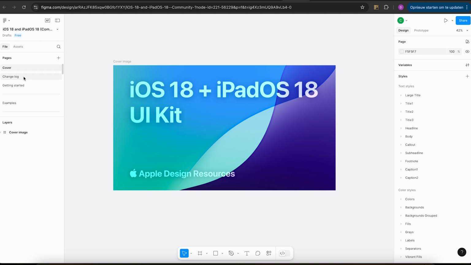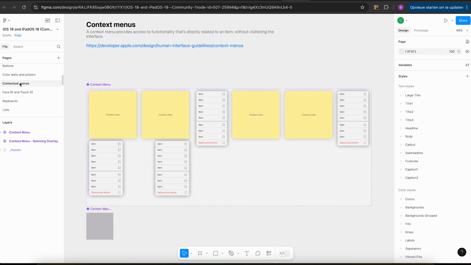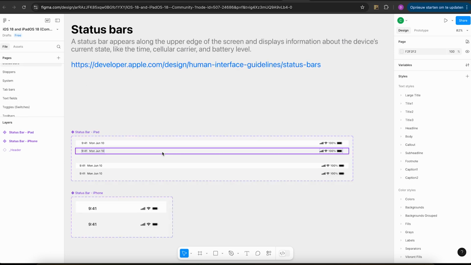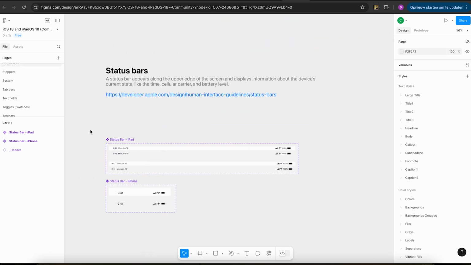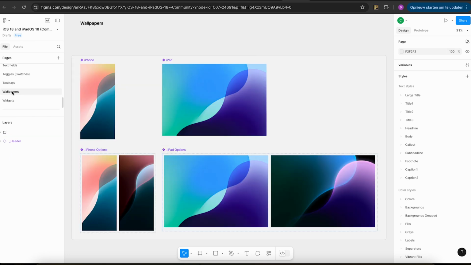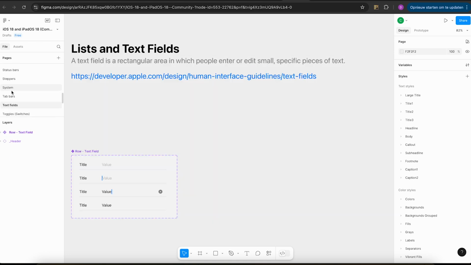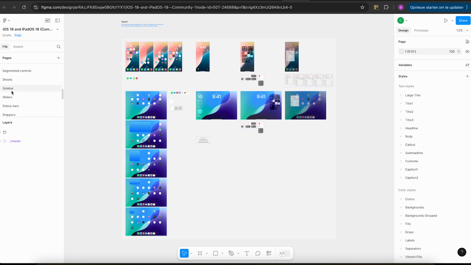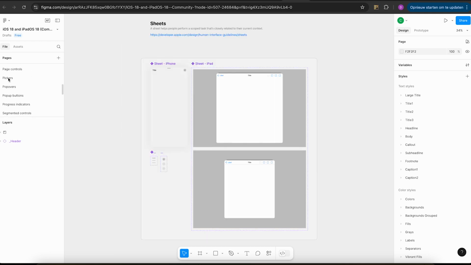In here you can see on the left side pages, and click on any page you like. You can see here all kinds of components that you can copy and paste to your own workspace. So it comes in handy, like this status bar for your iPhone or iPad, wallpapers, toolbars, text fields, anything you need to know and can add to your design in an app.